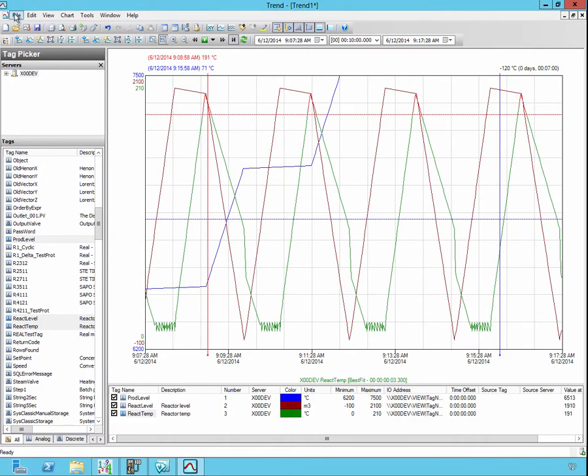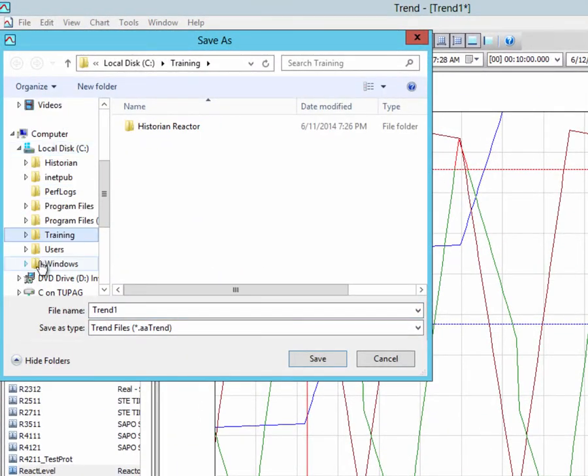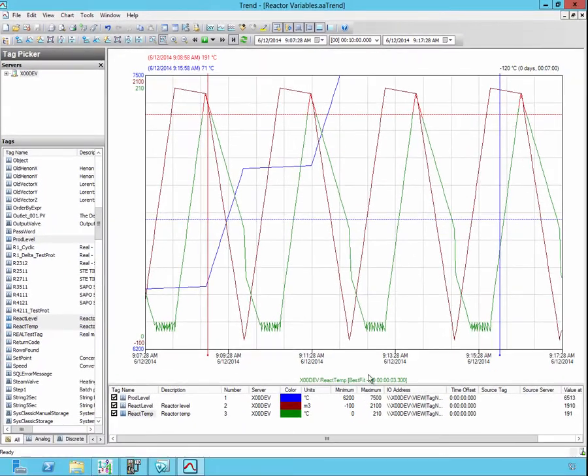So now we are going to save our trend. We go to File, Save, and we are going to select the training folder under the C drive, and we are going to change the name to Reactor Variables, and by default it will be an AA trend file. So we'll save it, and now we can play a bit with the configuration.